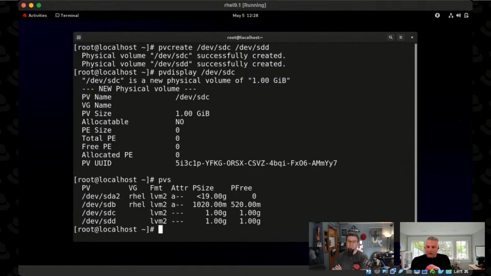All right, so looking at this pvs output, you can see that two of our physical volumes are already allocated to a volume group, but our others are not allocated to a volume group. Indeed. So we need to create that volume group.